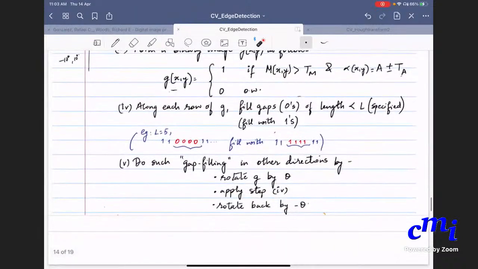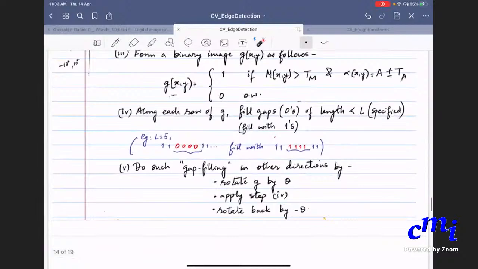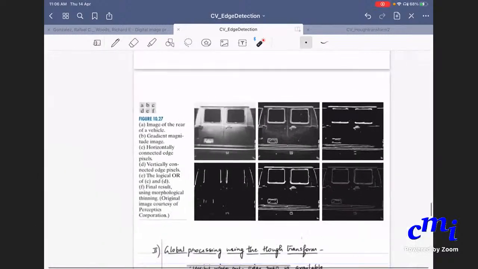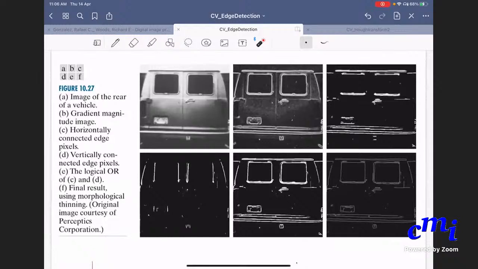You can do this in a fixed direction, then you can rotate and change this, with something being done in these two images. That is the intermediate image they didn't show.